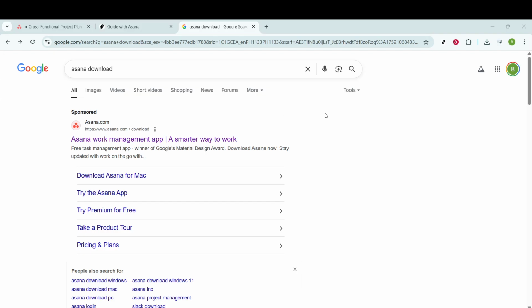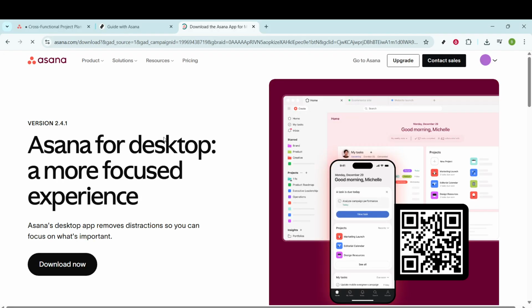To begin with, go ahead and open up your preferred web browser. This can be Chrome, Firefox, Safari, or any other browser you usually use. Once your browser is open, head over to the Asana website by typing asana.com into the address bar and hitting enter. The website should load pretty quickly, bringing you to the home page. Here, you'll find a wealth of information about the platform and how it can really enhance team collaboration.